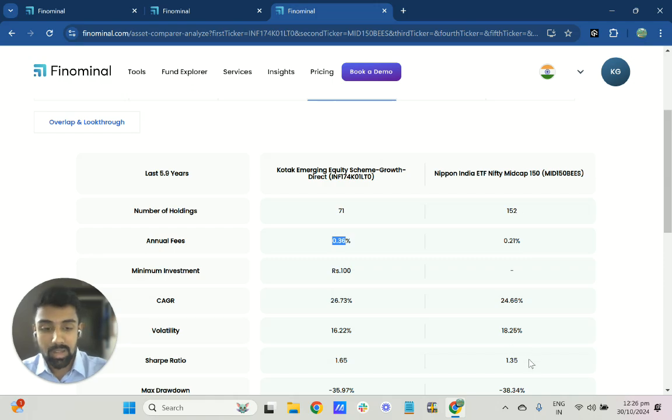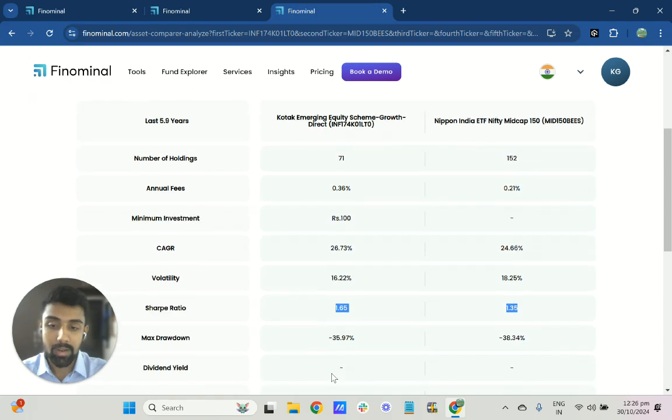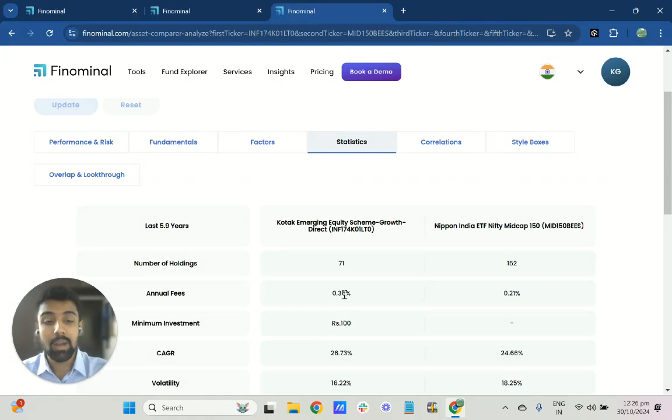And when you look at the Sharpe ratio, we already looked at the performance. It has generated consistent alpha, and you can see that it has generated more CAGR as well as lower volatility, and hence you see the higher Sharpe ratio compared to the Nifty Midcap 150.